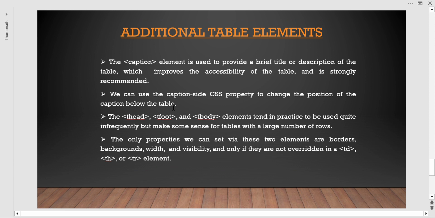Additional table elements. The caption element is used to provide a brief title or description of the table, which improves the accessibility of the table, and is strongly recommended. We can use the caption-side CSS property to change the position of the caption below the table.